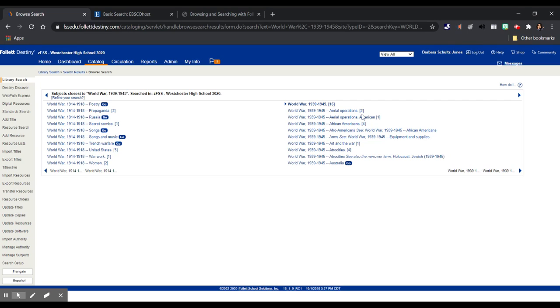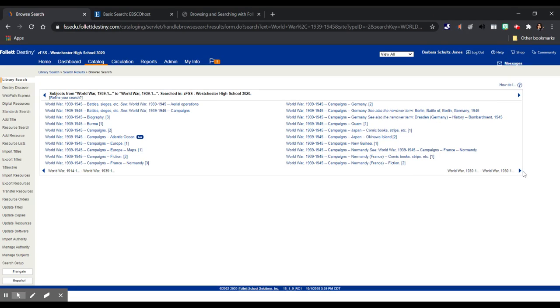However, if you look here, you see that there are a lot of results in our library. If you keep clicking the right arrow, you'll see that there are a lot more subtopics. There's all kinds of campaigns, but be careful. Remember, we're only looking at United States, so we may not need Japan.